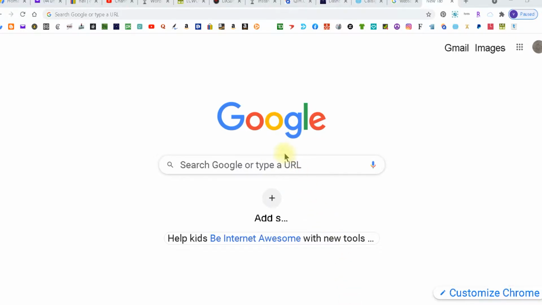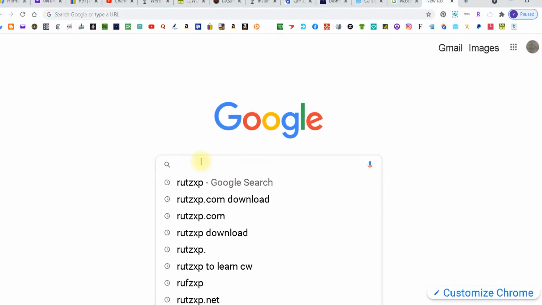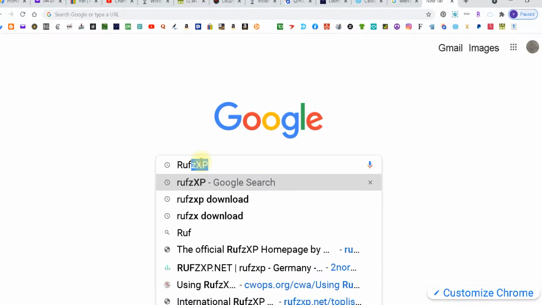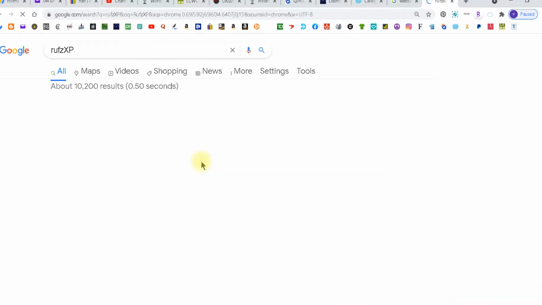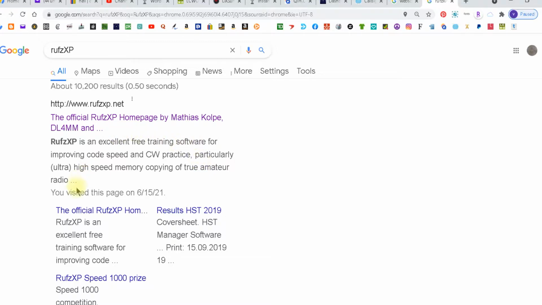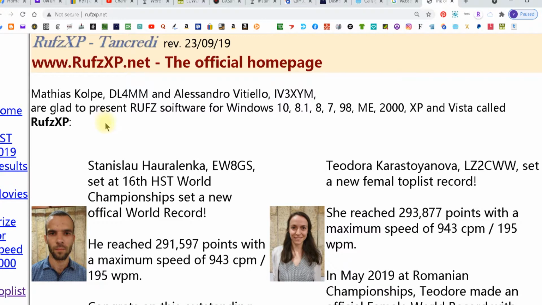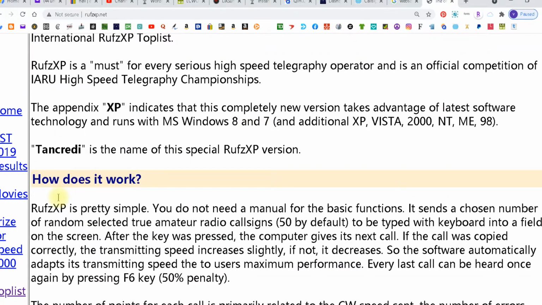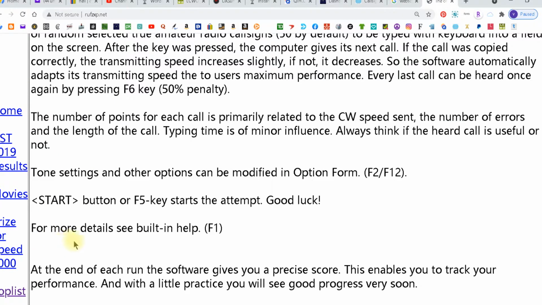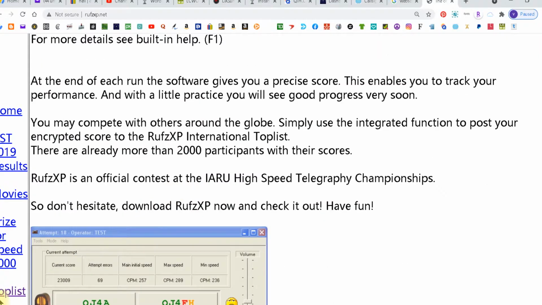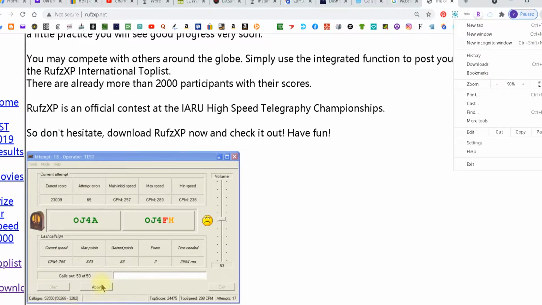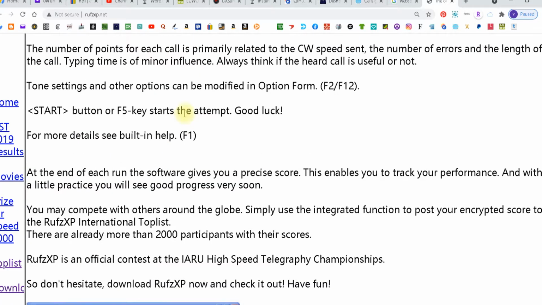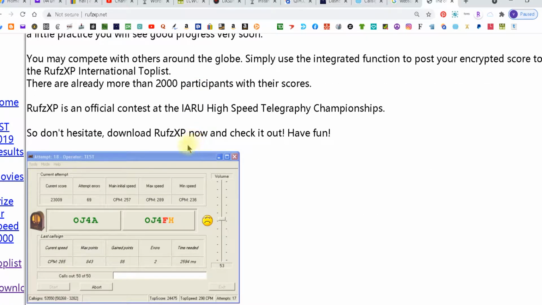First thing you want to do is open a browser and type in Rufzxp and hit enter. Should be your top choice up here. You click on this, and this gives you some information about it. Oh, I don't see my downloads down here, so let me shrink my page down a little bit. Okay, there it is. After you read this information, you got an idea what you're doing.